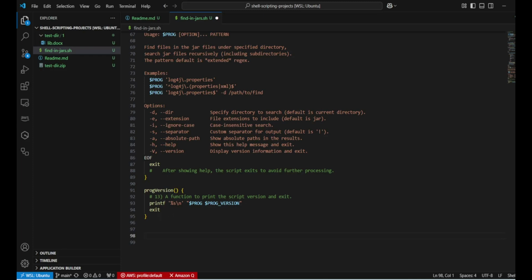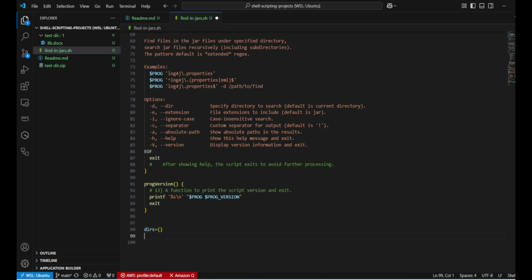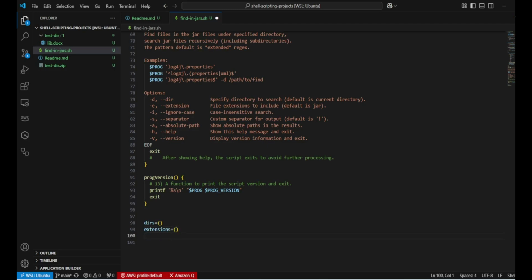Let's start defining all the requirements. So now we need an array to store all the directory specific information. We need an array so that we can store one or more directories where this script should search, right? For that, I'll define an array. And then what else we need? We need to store the extensions as well. For that, we need a separate array.